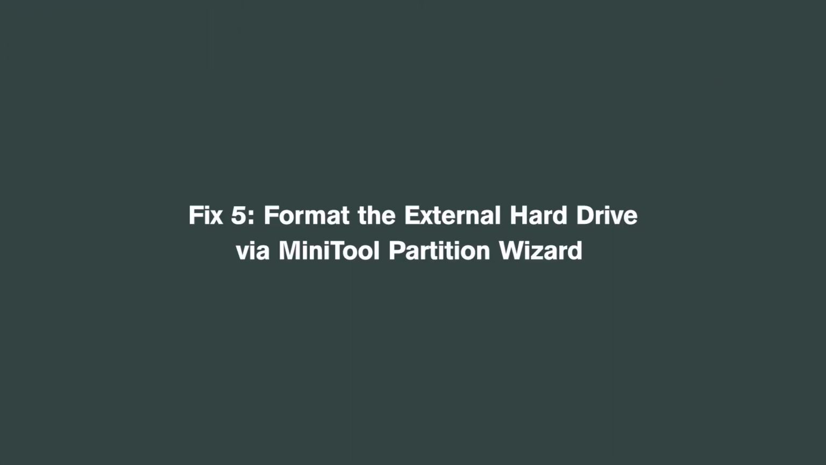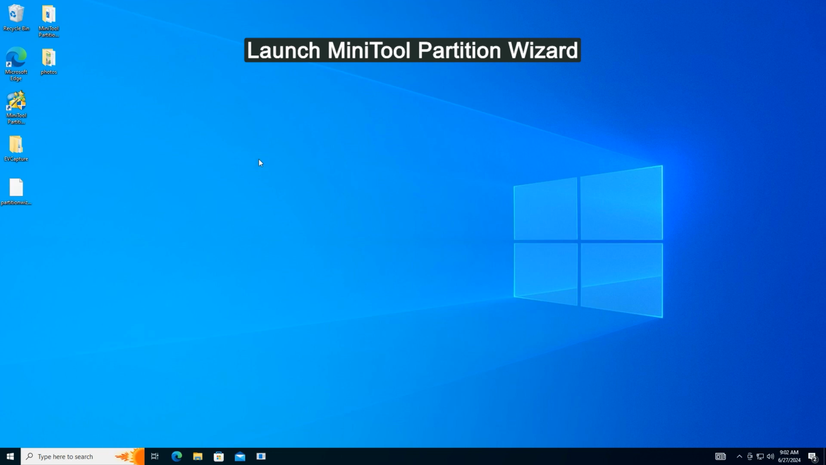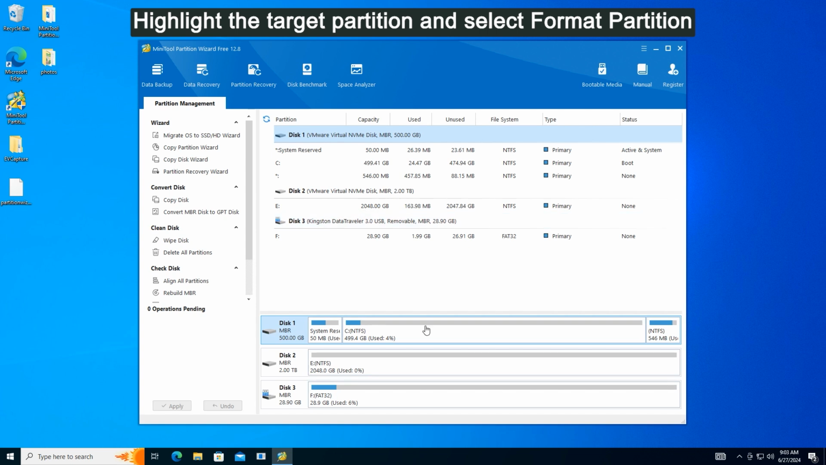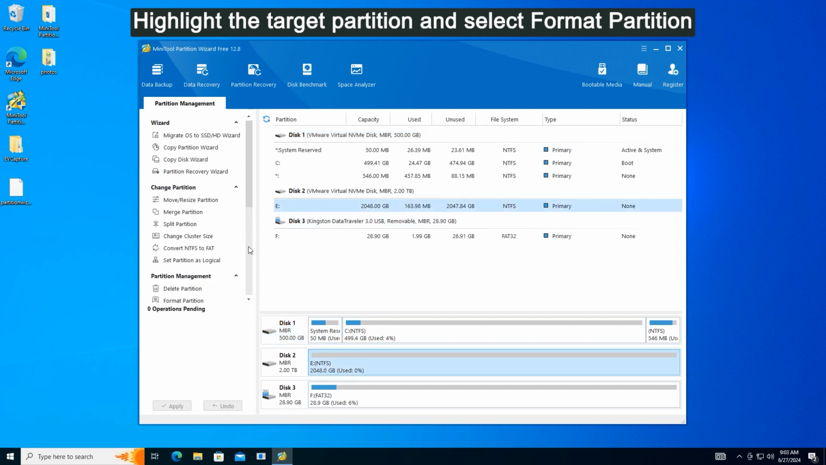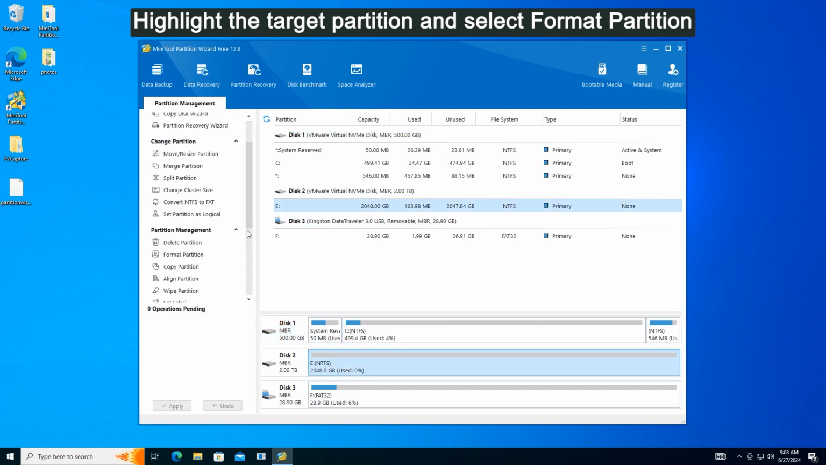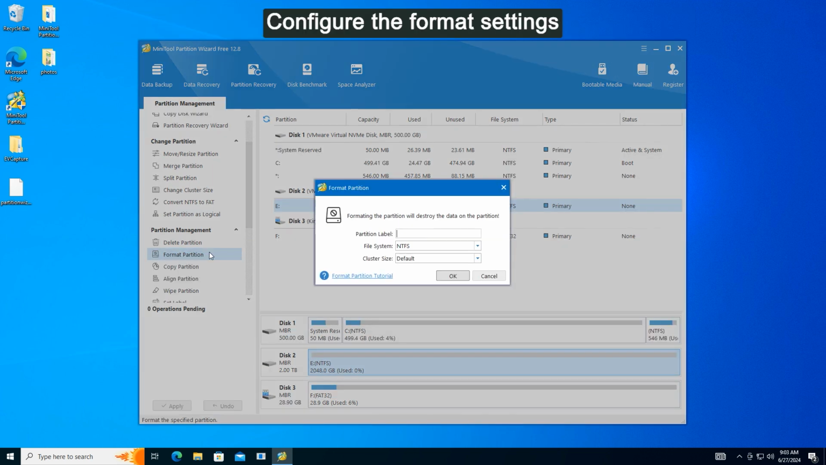Fix 5. Format the external hard drive via MiniTool Partition Wizard. Launch MiniTool Partition Wizard. Highlight the specific partition and select Format Partition from the left action panel. Choose a preferred file system.